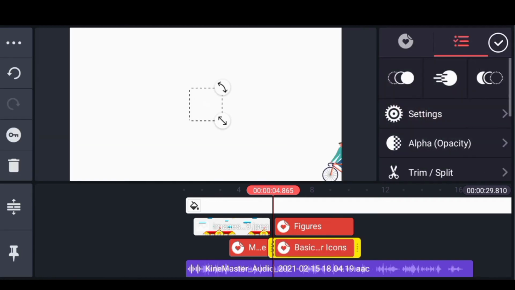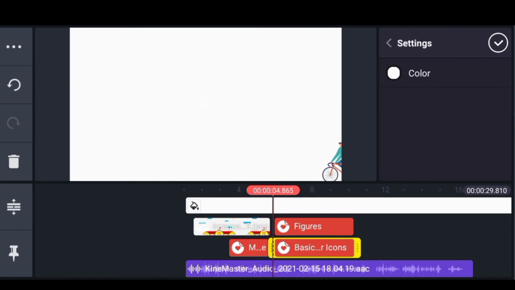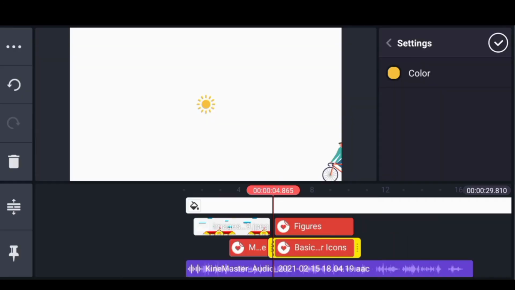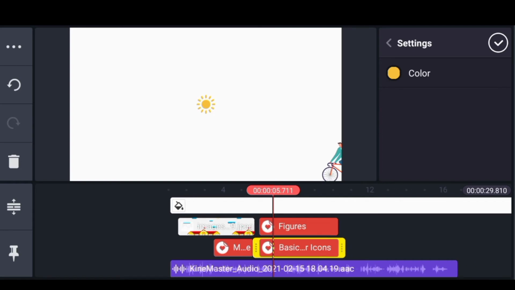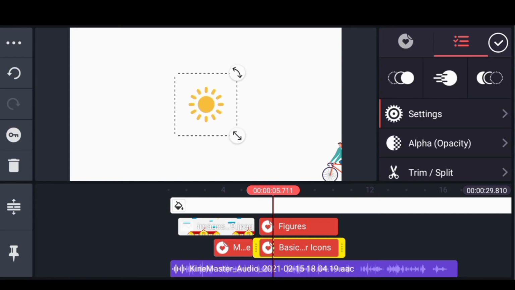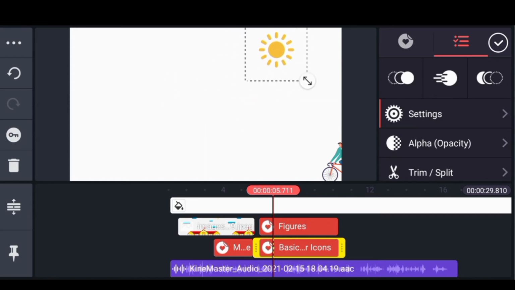So what we did now was select a sun. We selected sun and the color was white, but we can't use white because we have a white background, so we need to make it stand out, and perhaps sun is kind of orange in color, so we selected orange and then we placed it there.